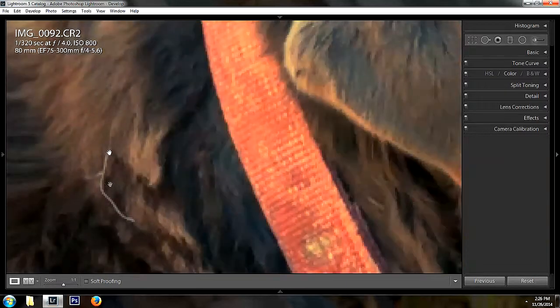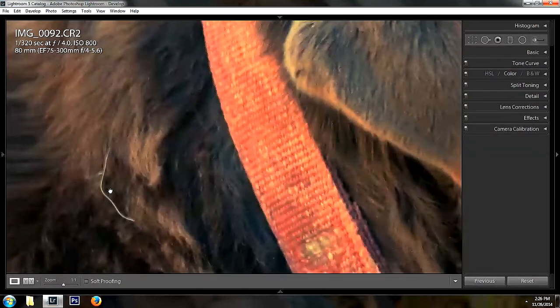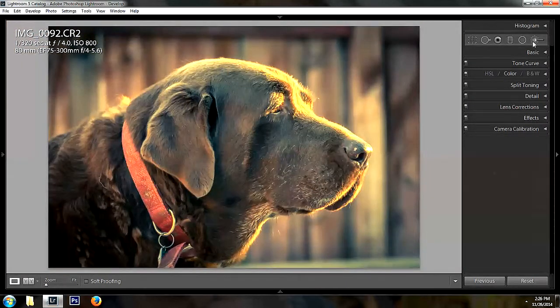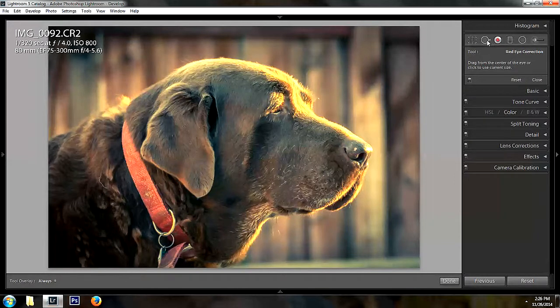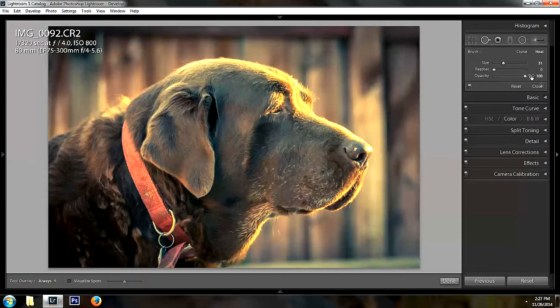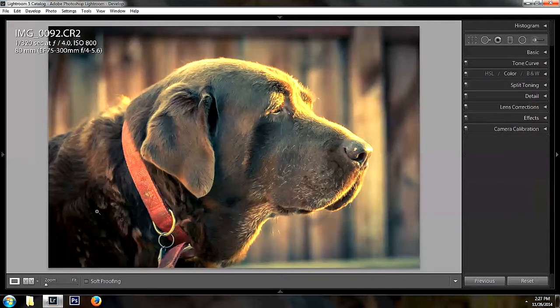And see how this hair right here is bothersome, this gray hair. We can go to our spot removal right here. We're going to make it heal, and if we just left click and drag it over that hair, it's going to replace it. And then we click done, and now it replaced it with some of that hair. Little things like that are simple fixes.